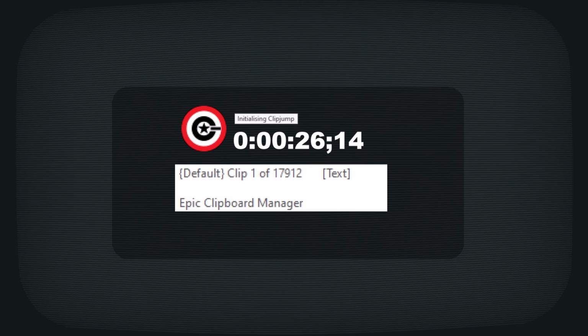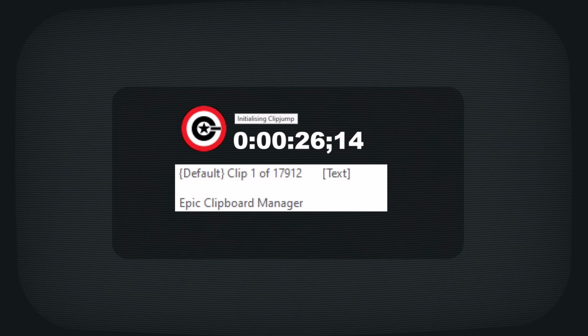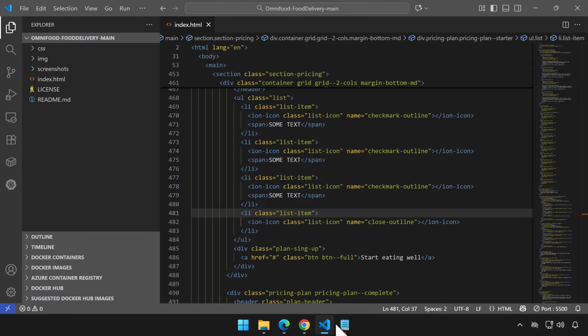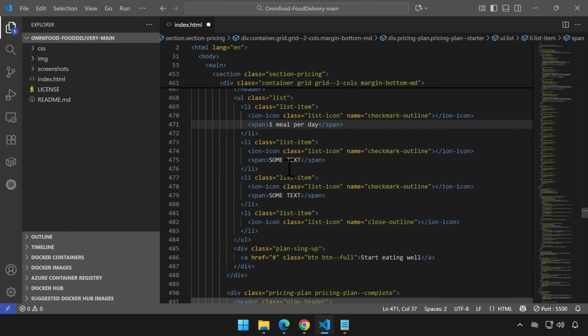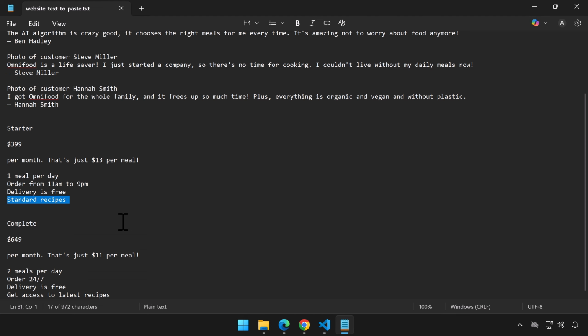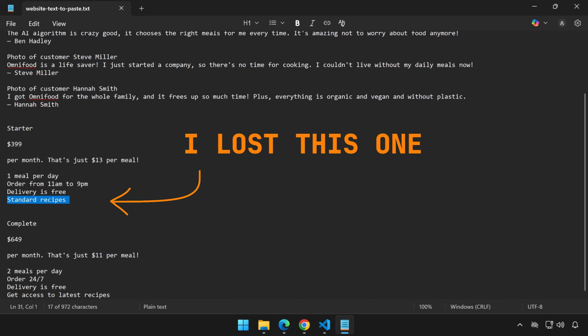I saved over 10,000 clips in just a few months, and this completely changed how I work with my computer. A while ago, I was switching between windows like crazy and wasting tons of mental energy. I'd copy some text, switch to another app, copy something else, and boom, my previous copy was gone. I was getting frustrated every day.